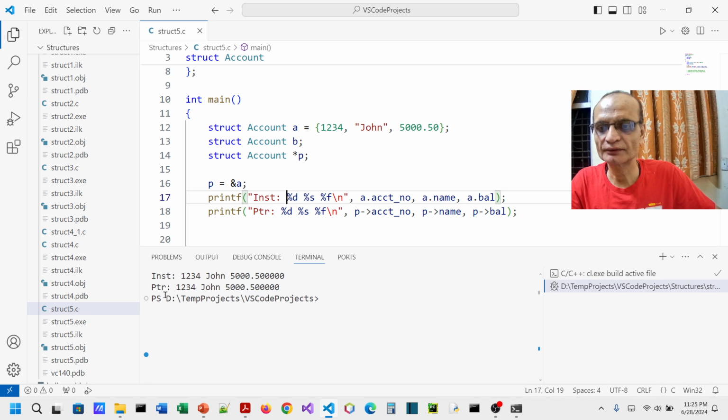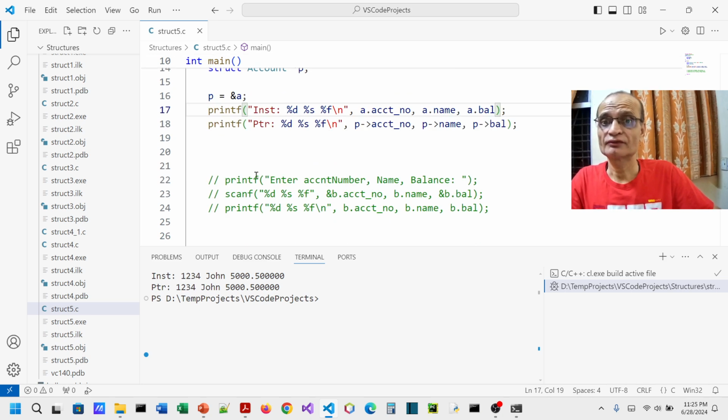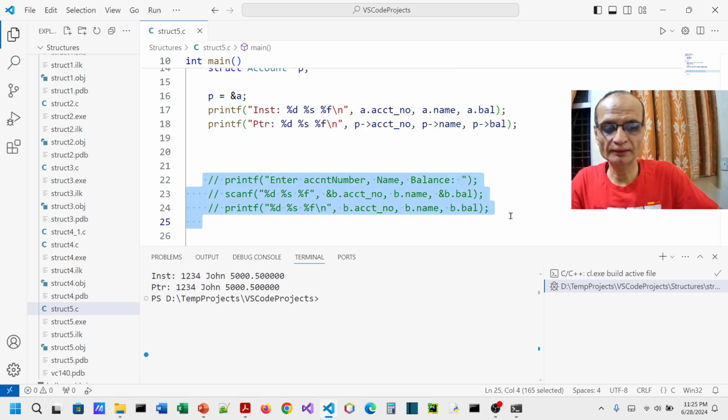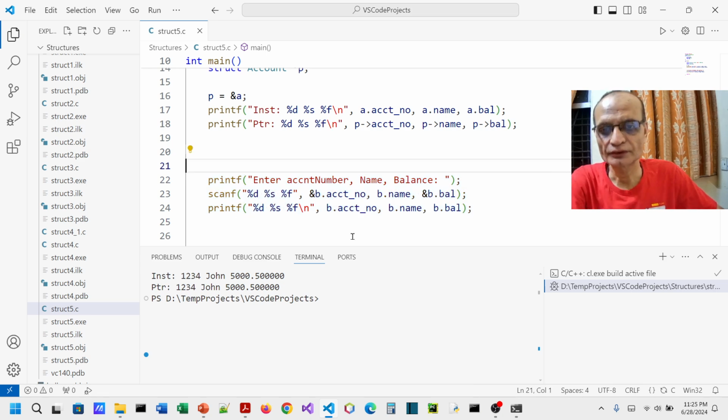So you can see this one instance and ptr. Okay, so now on similar lines, if I take input from the user, because we have already done this in our previous videos, I can take this input from the user and then print it.